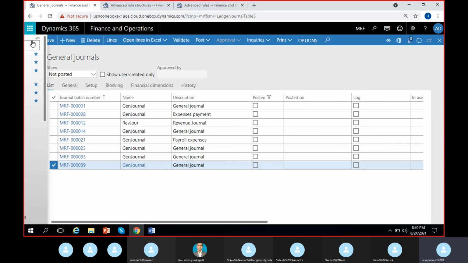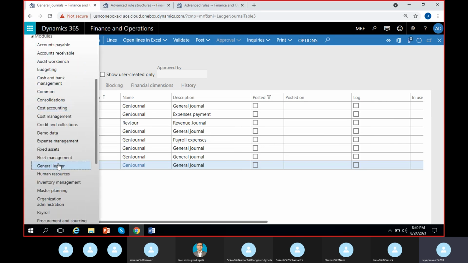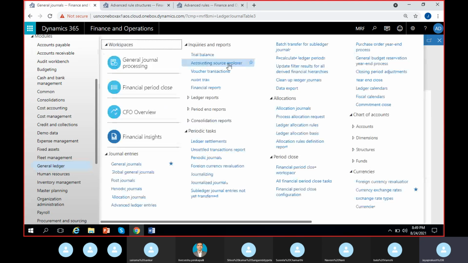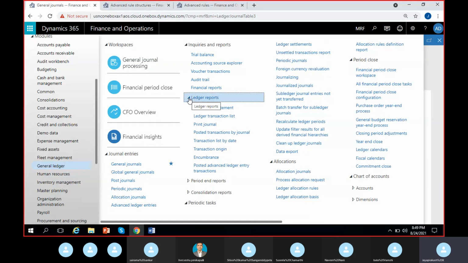Then, as I was saying, in general ledger we have certain inquiries and reports: trial balance, accounting source explorer, and voucher transactions audit trail. We'll see all of them tomorrow, and also see some important reports. Not most of them are important, but we have a few reports that are important. I'll show you what those are.